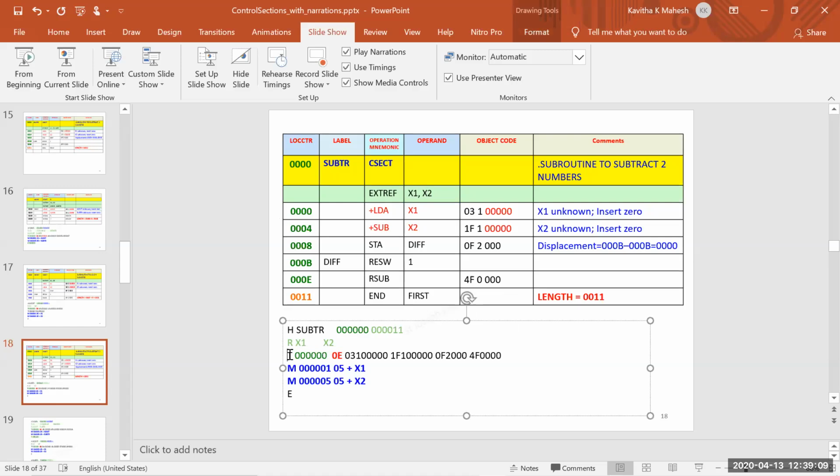So I initiate the text record with T followed by starting address. The starting address for the first instruction is 0. So 0, 0, 0, 0, 0, 0 followed by the length. Length we shall insert later. After that, what do we have? We have the first instruction 031 0000, which is the first executable instruction. Please note this is a 4-byte instruction and the value of x1 is not known, so we have inserted 0. So you need to leave one modification record.